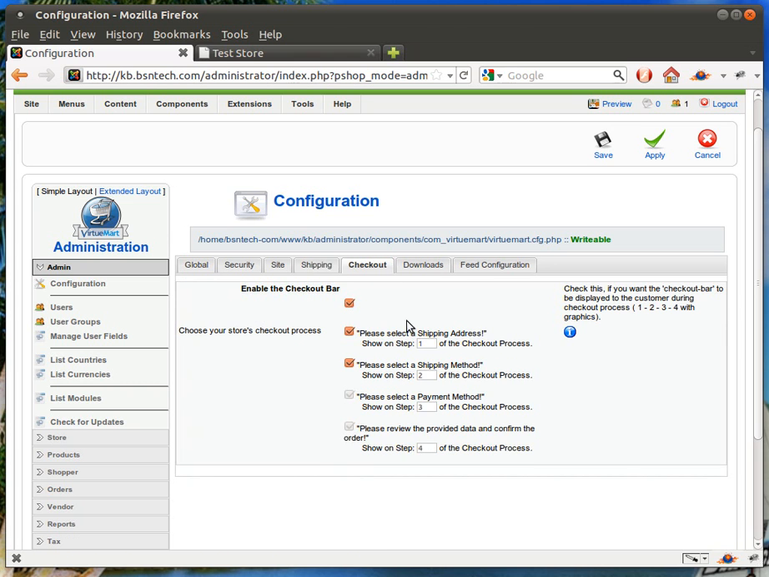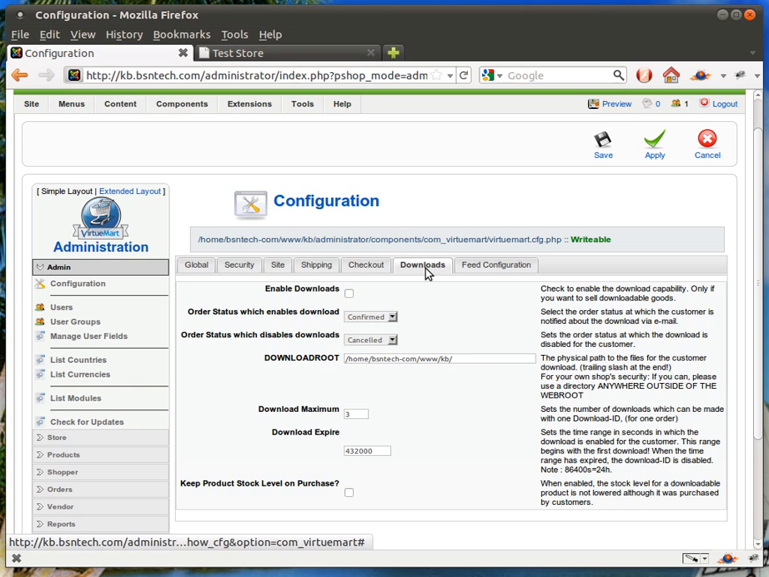Going to the checkout, we don't usually change anything in here. All that's left the same. And then the downloads menu. Are you going to be selling downloadable items on your website? Are you going to be selling ebooks or images or anything like that? If so, you need to make sure that you enable downloads here. Otherwise, if you don't, then when somebody pays, they're not going to get a link to download their product that they just paid for. So that's what this downloads page is for. Make sure you enable that if you are going to be doing things like that.